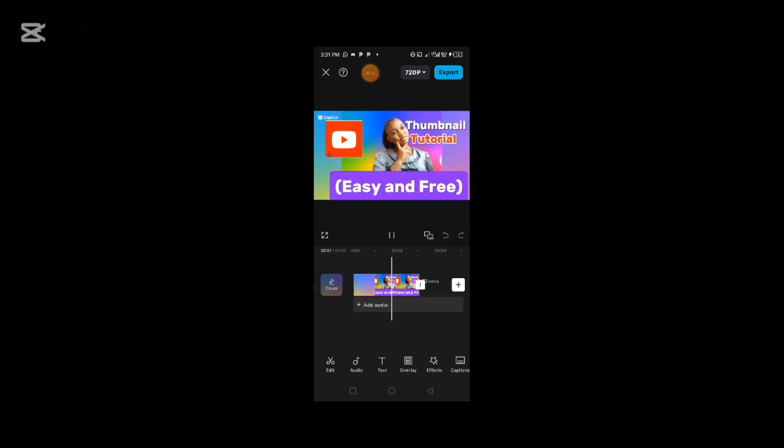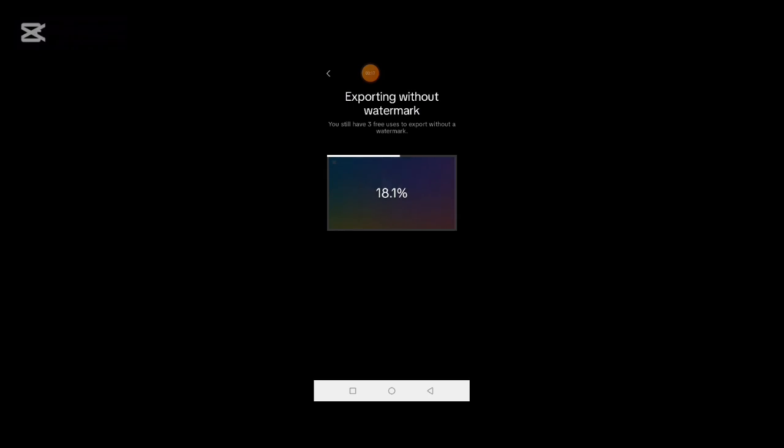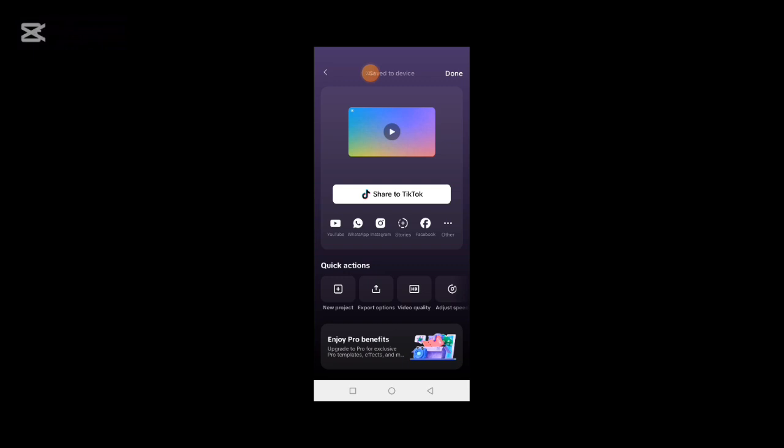So after everything, I will export it to my gallery. Then I will save it, crop it and keep it for future use. I will save it.